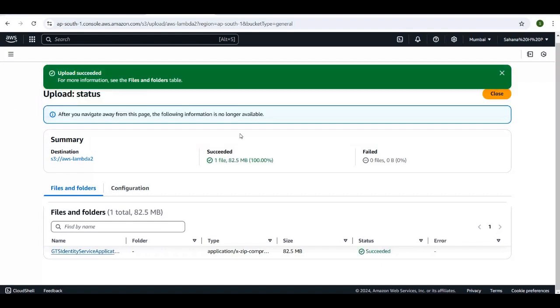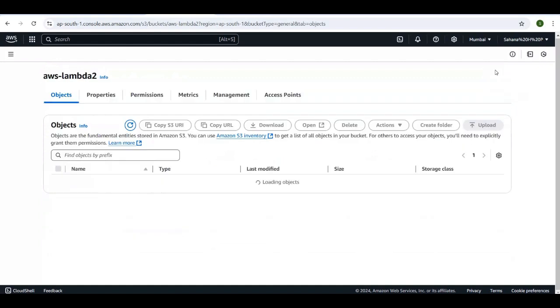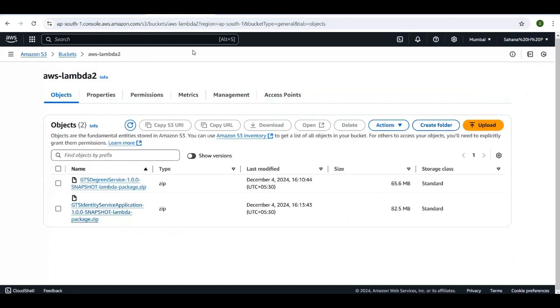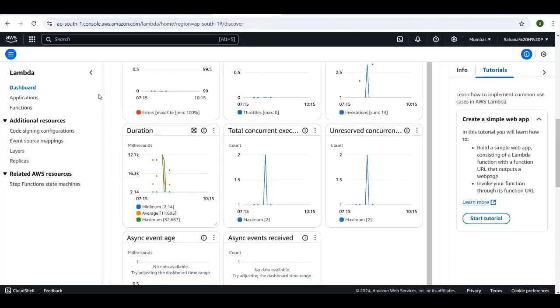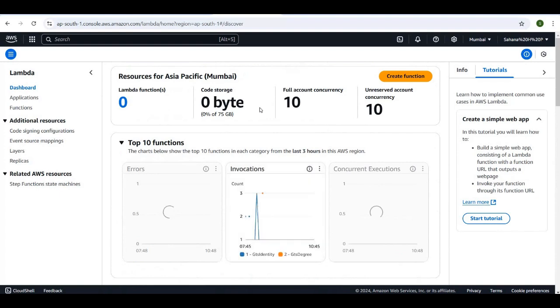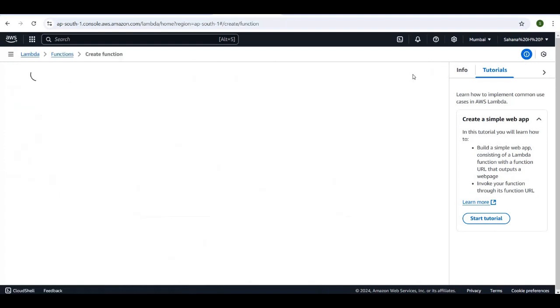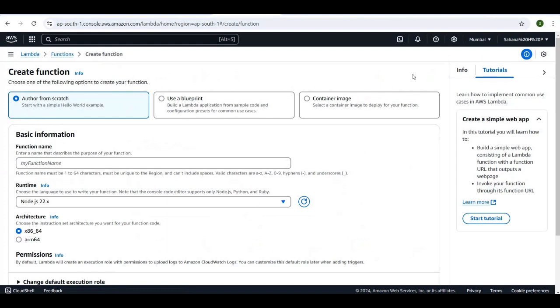Yeah, it's uploaded successfully. So after uploading both the identity services and degree services Lambda folders, we go to create a Lambda function. So let's go to Lambda. In this Lambda, we need to create a function for both microservices. My microservice names are degree services and identity services.